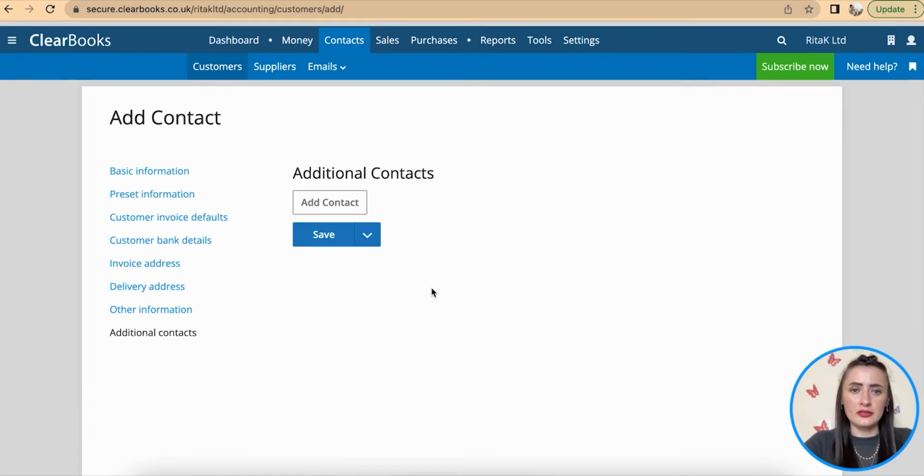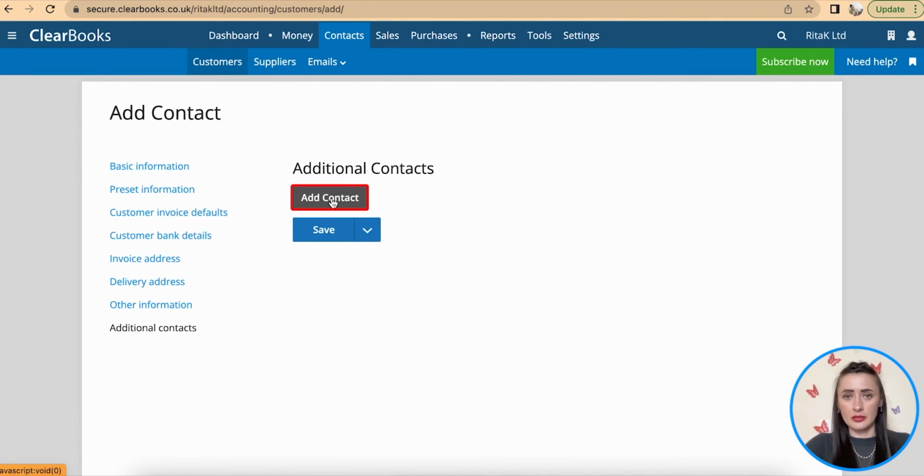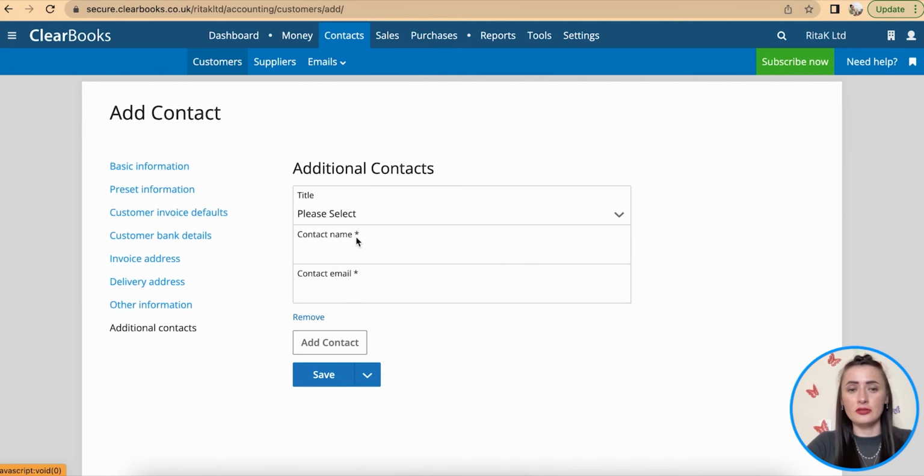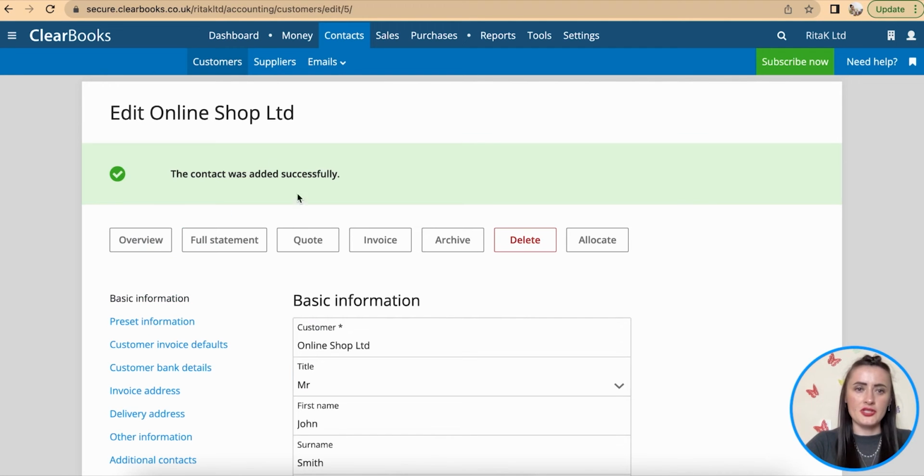Under additional contacts, I can add additional contacts, because sometimes it's not only, for example, a sales manager, but there might also be a finance director or finance manager whose contact details are provided to reach out. Those can be added by clicking add contact and filling in details there. Once you have filled in all these sections, don't forget to click save. So now online shop has been added.